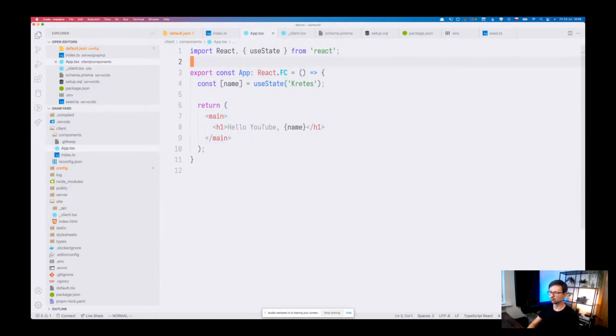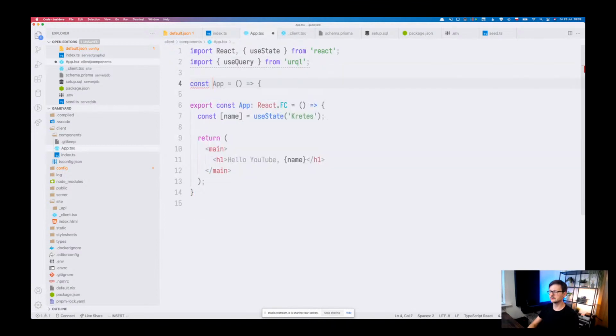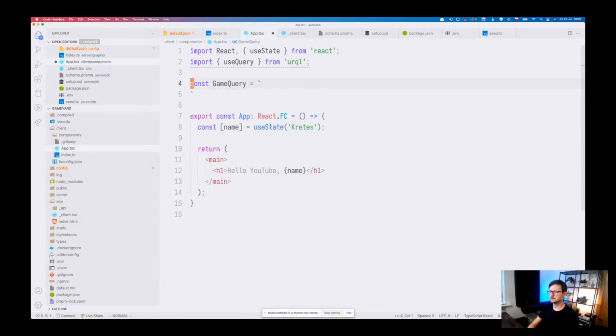So we will need to import useQuery from URQL, like that. And we need to make a query first. So let's make a game query. And this will be just a string.